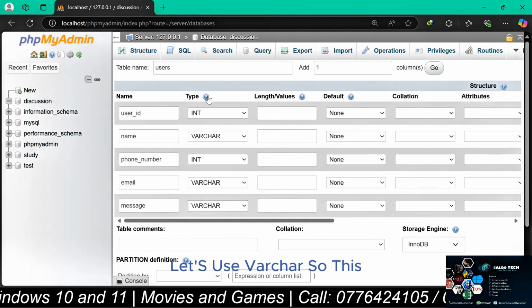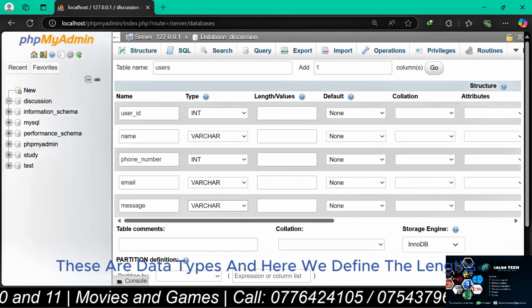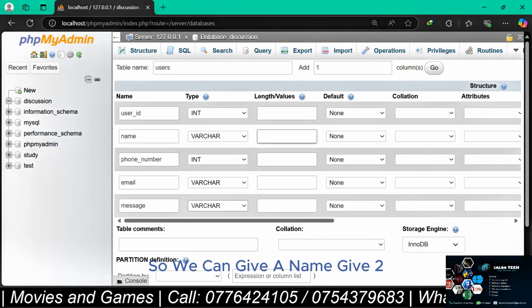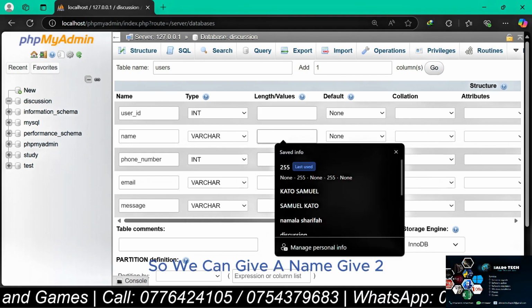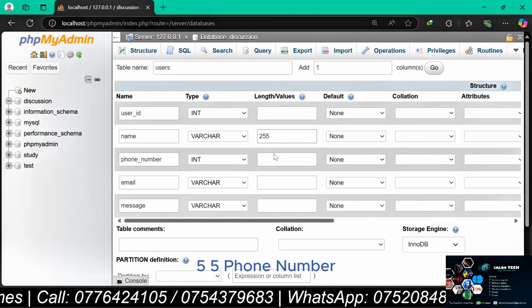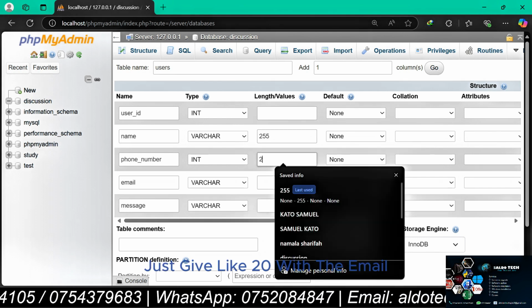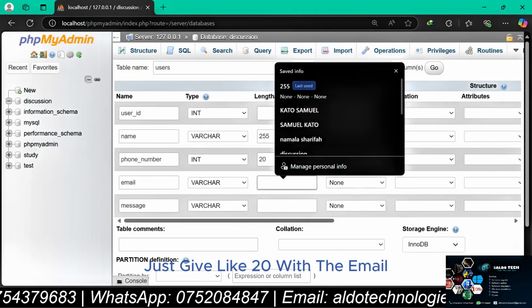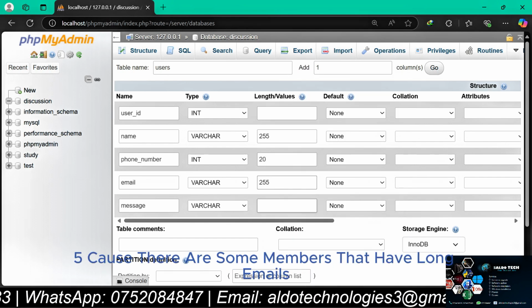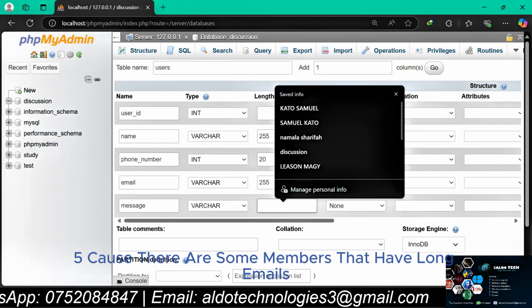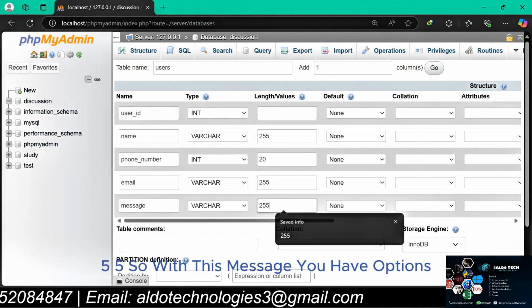So these are data types, and here we define the lengths. So we can give a name, give 255. Phone number, let us give like 20. With the email, we can have 255 because there are some members that have long emails. Then a message, you can give 255.